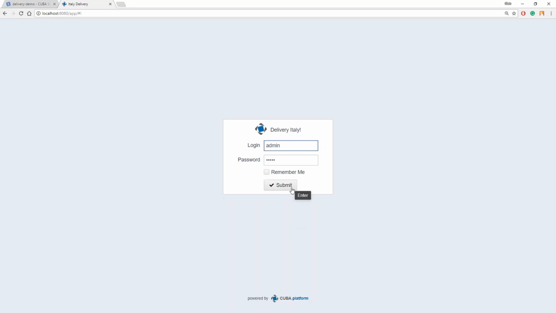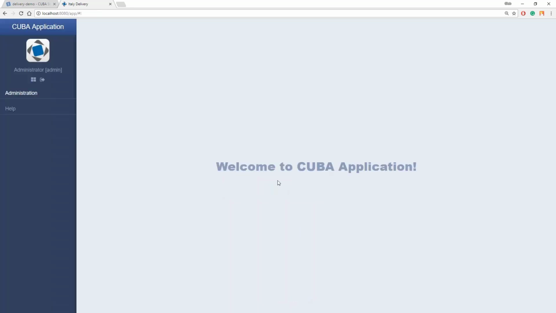But if we log in, take notice of the Cuba application caption. The value for this label is set within the side menu template. So for now we can't change its value from Studio, but we can change it easily from the IDE. So let's change the Cuba application and welcome to Cuba application captions.